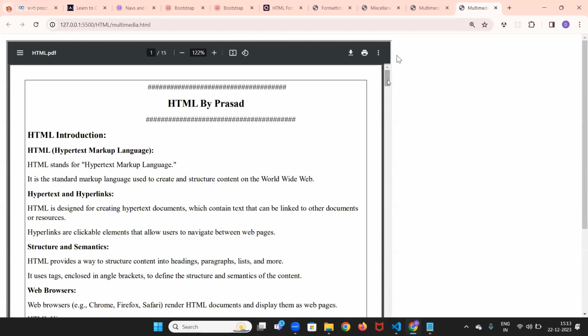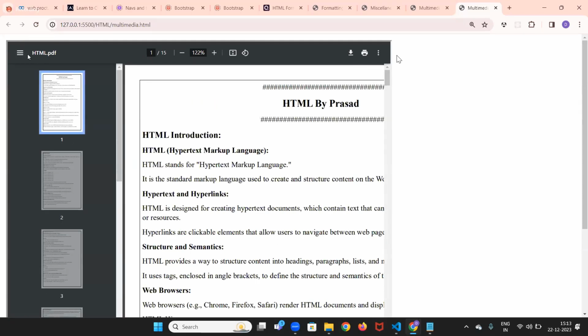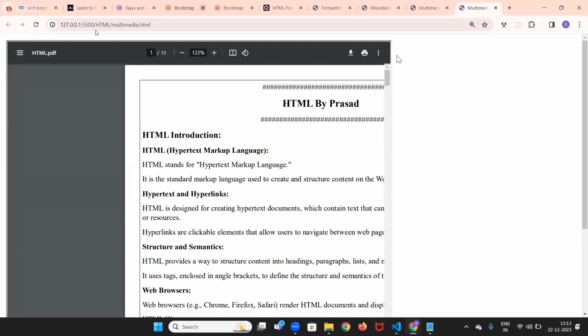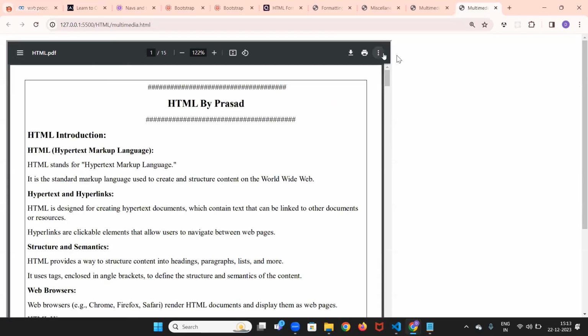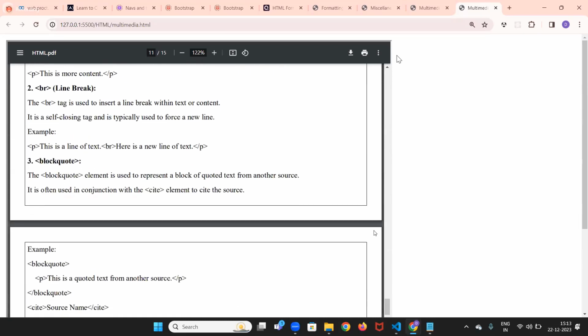So by default, when you give a PDF, it will understand how to put these things. And this download, all these things. And you can see it nicely. You may see these kinds of features in many websites. You can make it like this. Any doubts? Is it clear how to put any files?